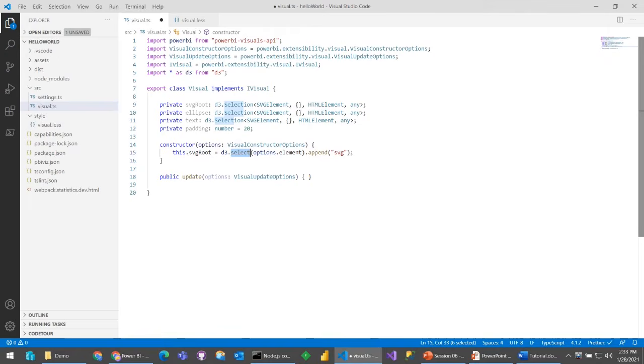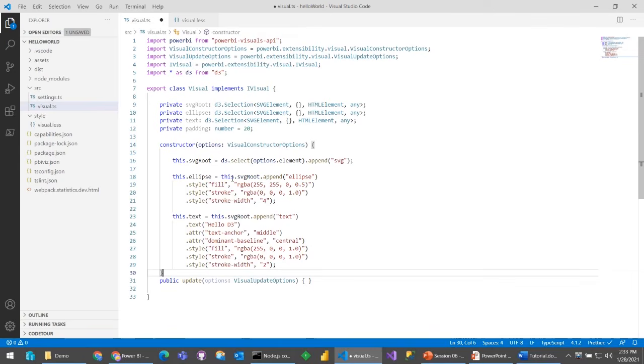Okay, now let's fill out the constructor a little bit more. We're going to take this constructor, and not just initialize that SVG root, but now let's create an ellipse object. Let's go ahead and create an SVG text object inside here.